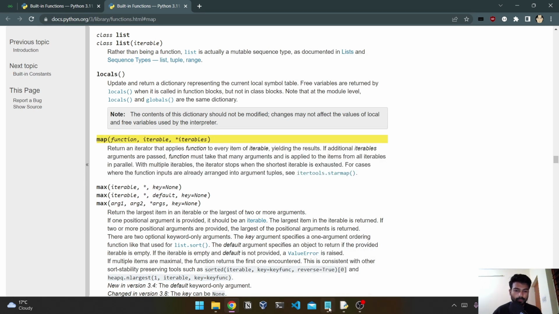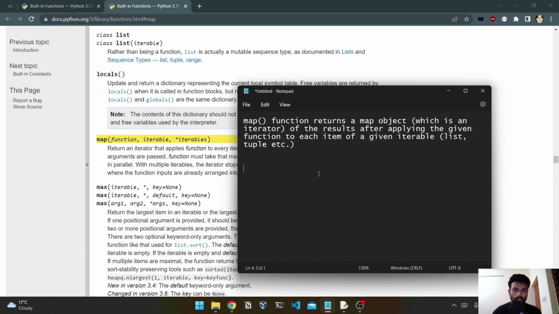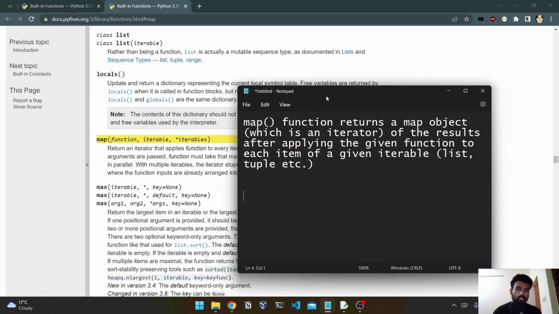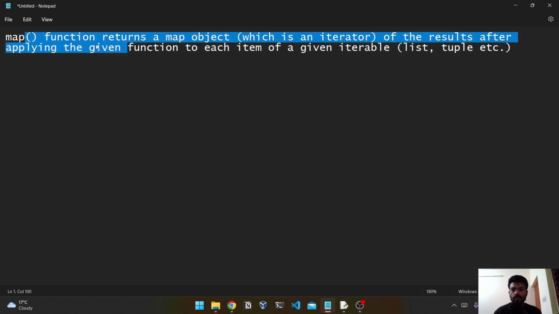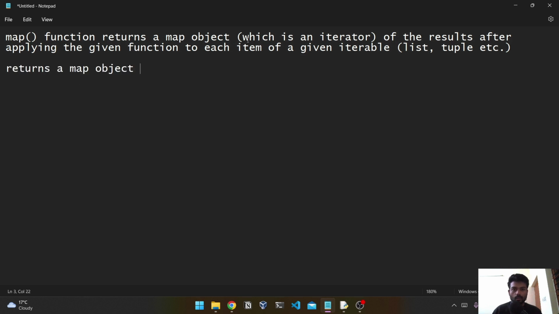Let's first see the simpler definition. It states that the map function returns a map object. Okay, let's break this definition down line by line. So the map function returns a map object, which is an iterator. This map object is an iterator. This is a next keyword, and this is an iterator of the results after applying the given function.